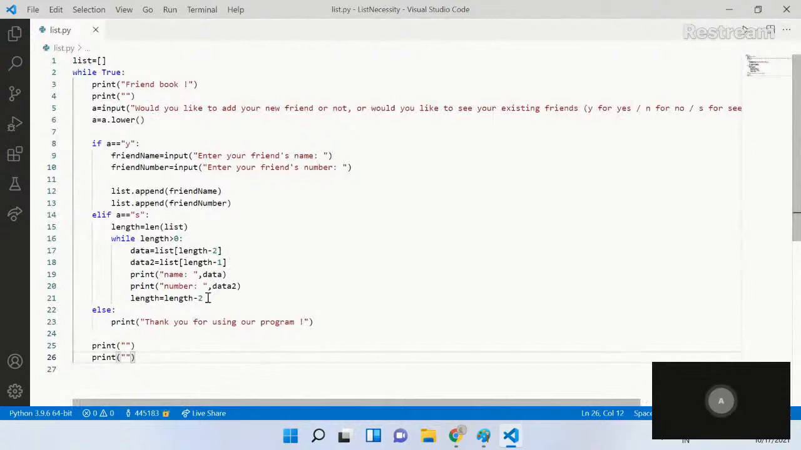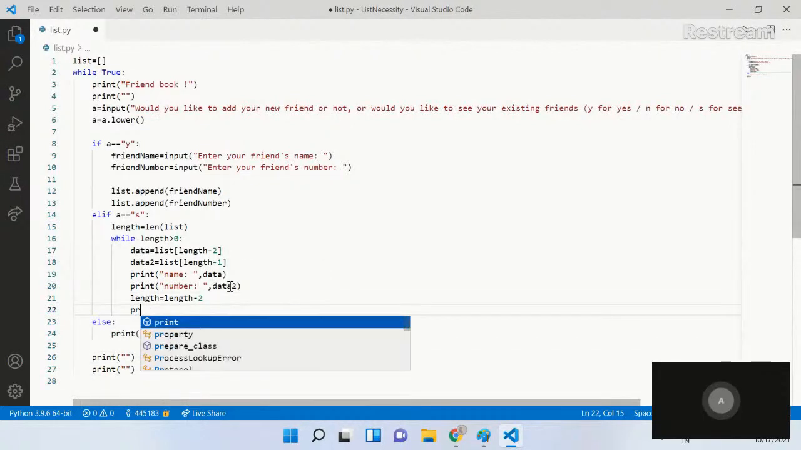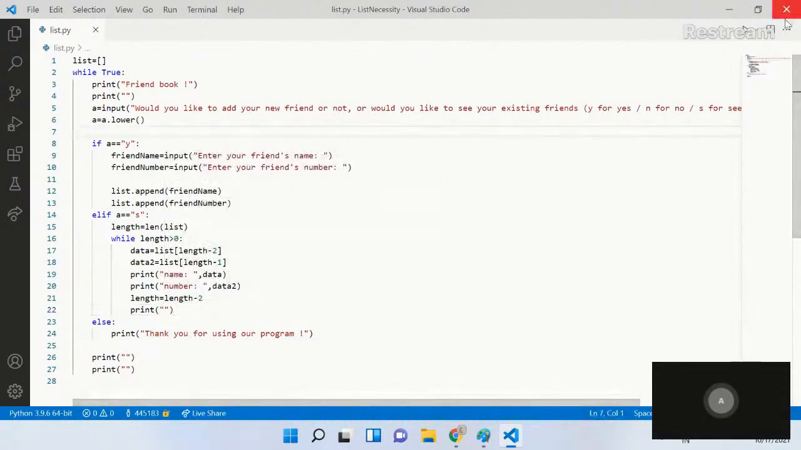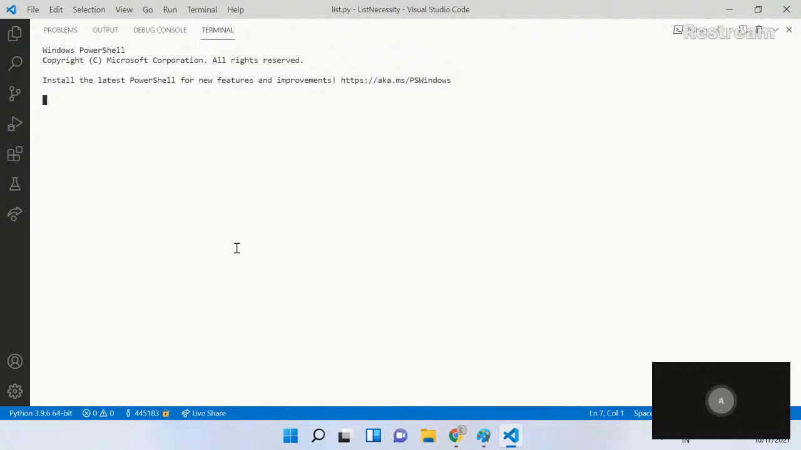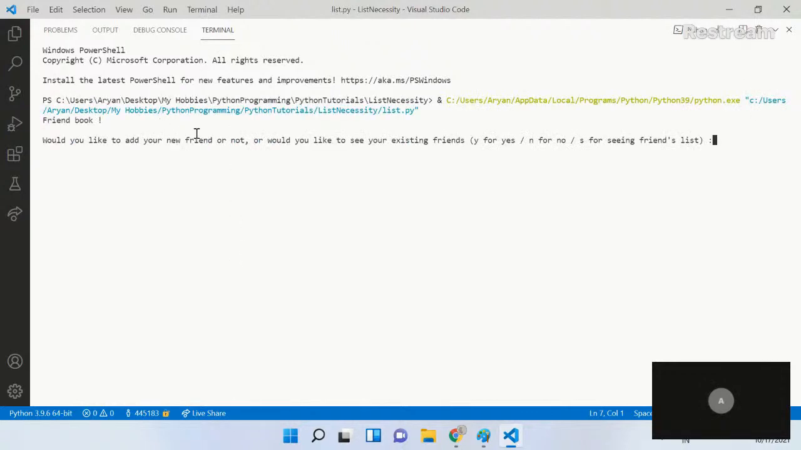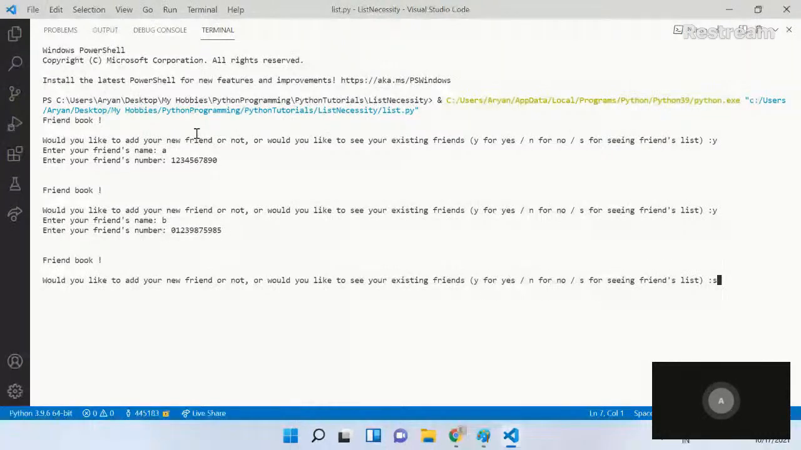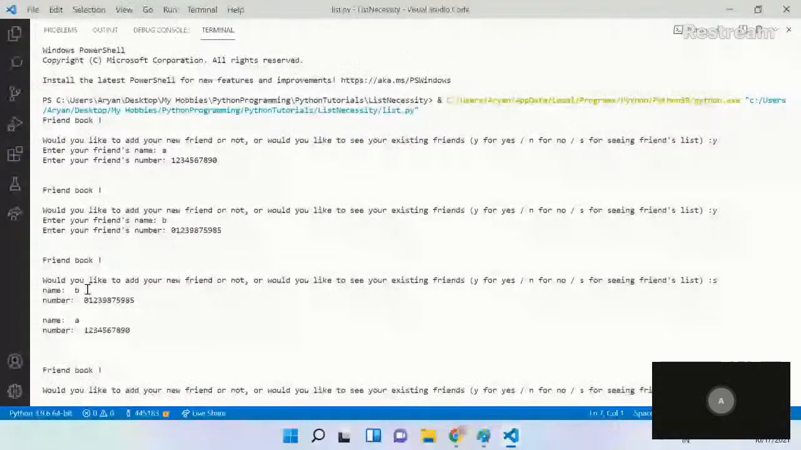The only thing which it is not doing is that I forgot to give the empty print statement so that it would separate the two entries. Now let's run it. Y enter, E enter, 1 2 3 4 5 6 7 8 9 0 enter. Y, and I would like to enter one more friend, 0 1 2 3 enter. Now I would like to see my friends list. So yes, now it is working properly.